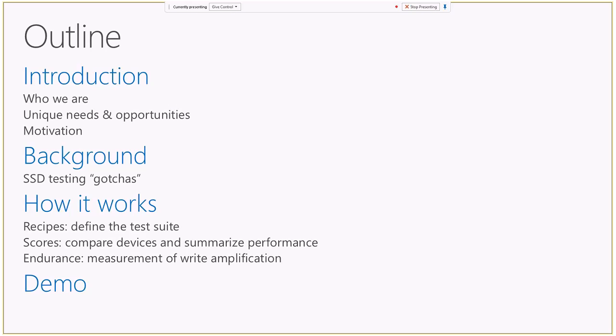Okay, here's the outline of what we're going to talk about today. So we're going to do a brief intro and explain who we are and why we put together this tool. And a lot of those motivations are going to be sort of the background section, which is different gotchas that you can run into when testing SSDs. And most of this stuff you'll see we account for in StorScore. And then Laura's going to take over and explain how the tool works. And lastly, we'll finish up, hopefully, if we have time, with a quick demo.